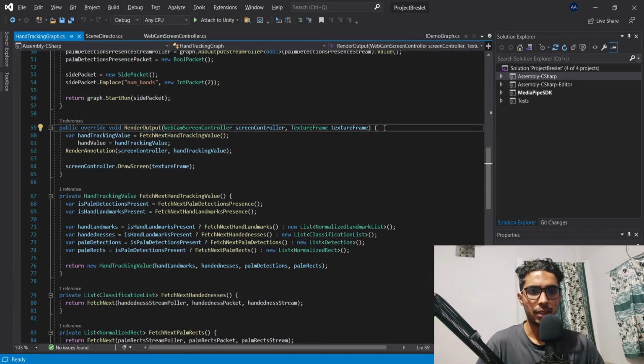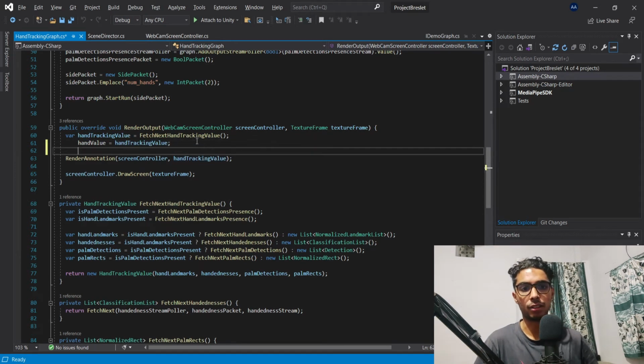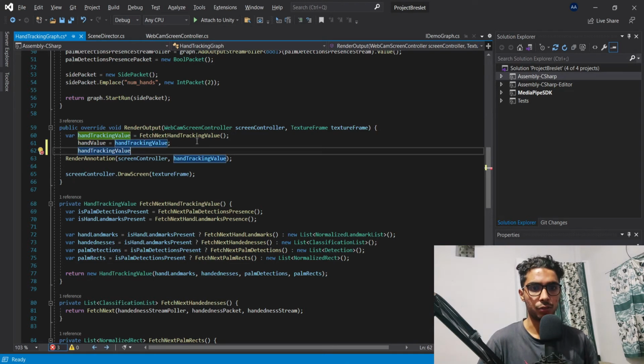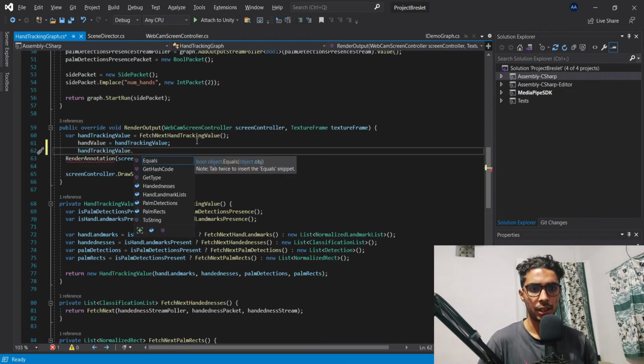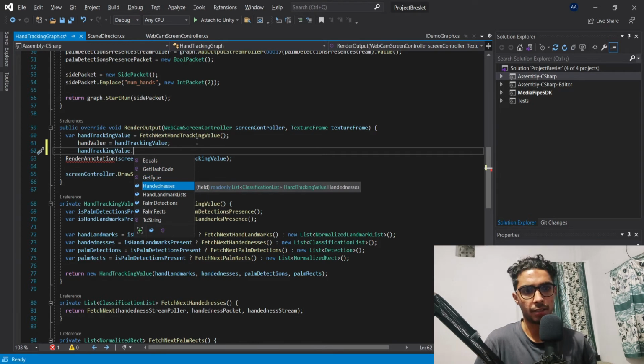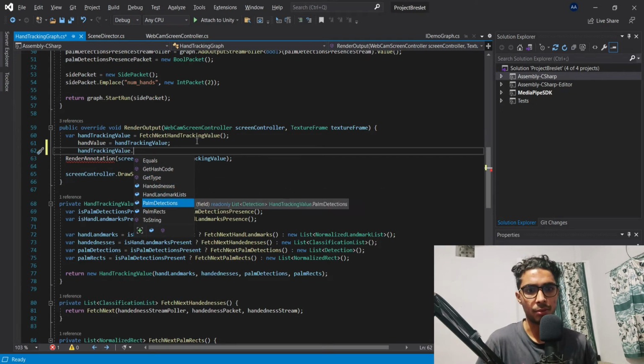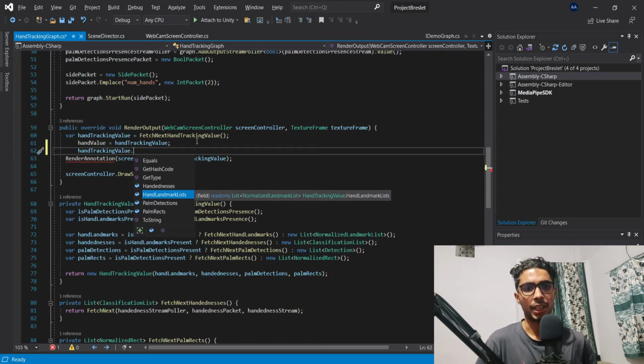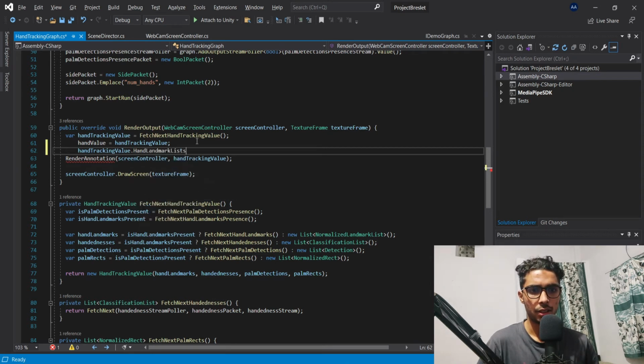If you inspect a little bit, you'll find a lot of things from there. One of the things is tracking value. It has a lot of values, a lot of different kinds of output. Like if you try to write dot, it will give you a bunch of options like hand tracking list, palm detection, rectangle. A bunch of outputs it is giving to you, and you can easily inspect them and get the values as well. Like in the case of hand landmark, we are getting the list of landmarks.